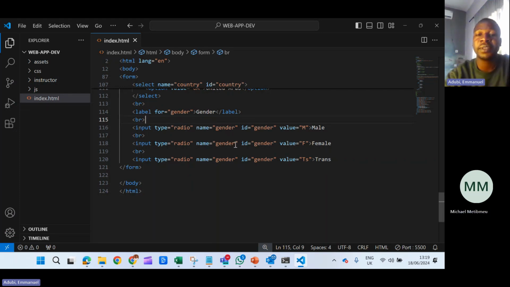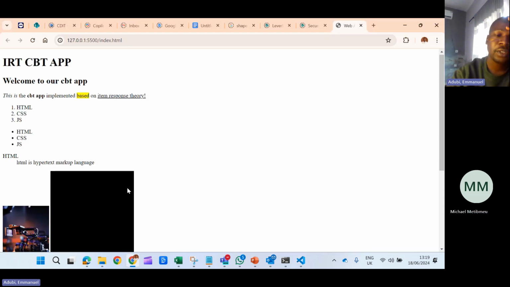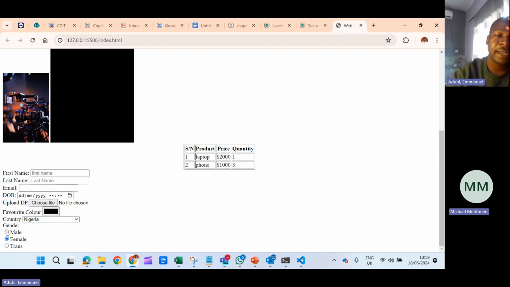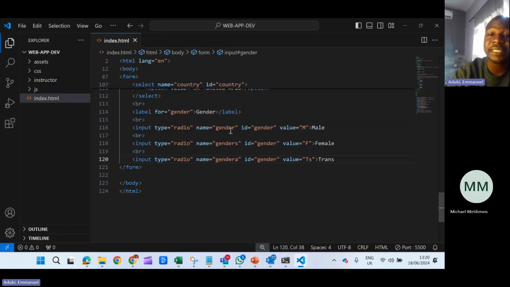if the name attribute is not the same, say this one is genders and this one is gender or something like that, and I refresh the browser, you discover that when I click, I can select everything, which is not what you want. Do you understand this? Yes. So do you see that I can select multiple in this case, and it's not even allowing me to unselect any of the previously selected. The simple reason is that they have different name attributes. Yes, the name attribute has to be the same.